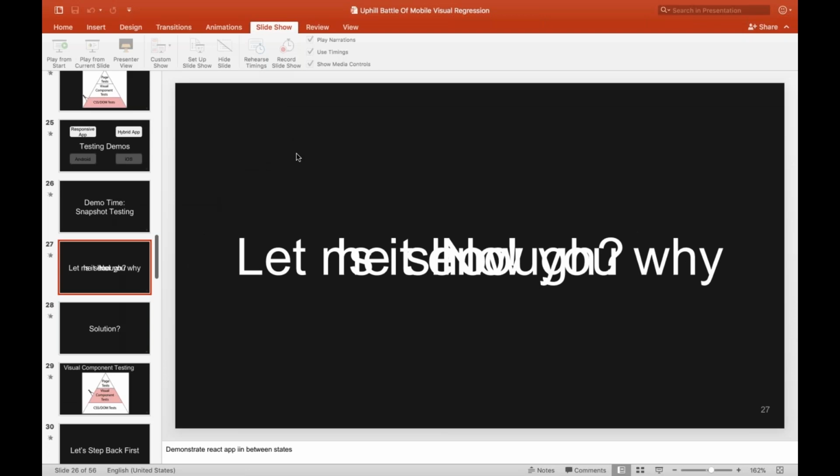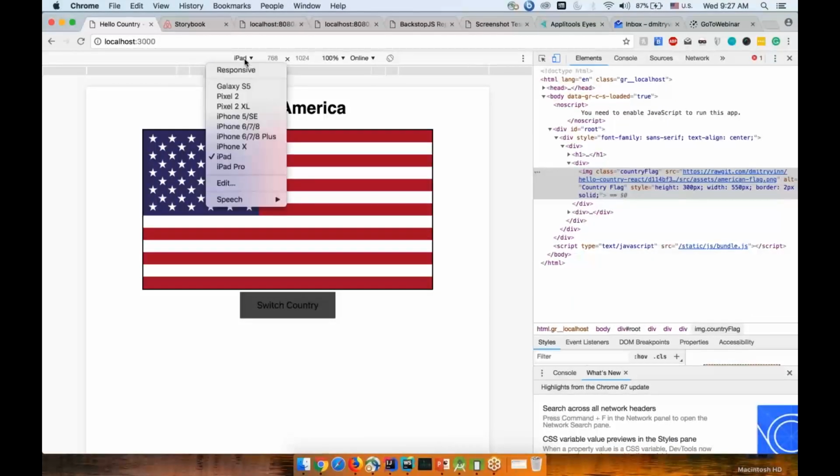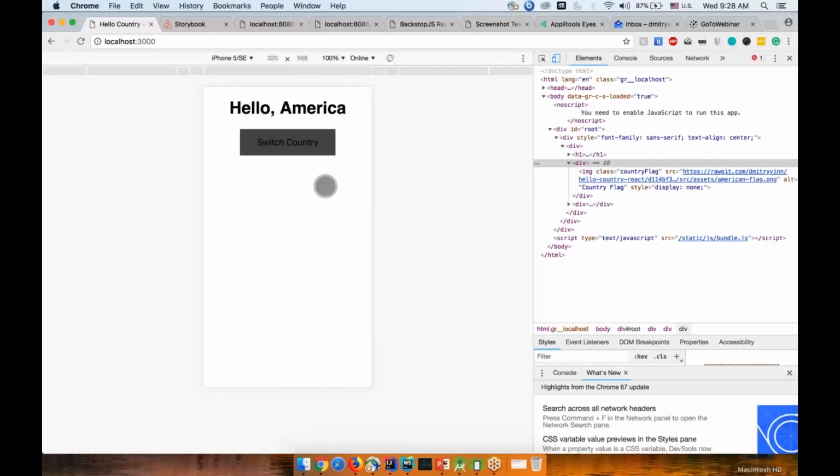And to show you why, again, I have to go back to my browser. And so this responsive application I've developed with React, as I've mentioned, it reacts to what device you're looking at. So for example, in a tablet or in desktop, I would have flag, name, and the button. But if I were to go to the phone view, I would basically have the label and the button, no flag. So it's basically optimized for the phone.